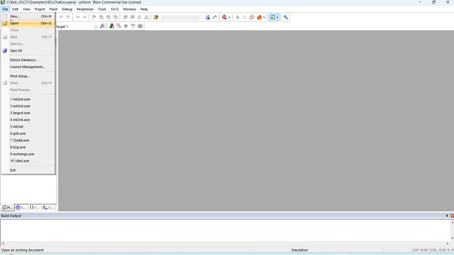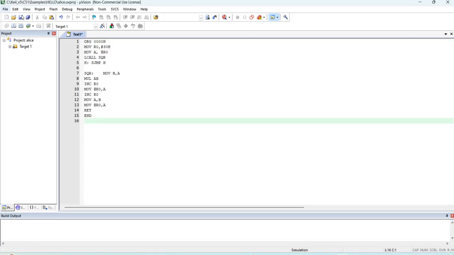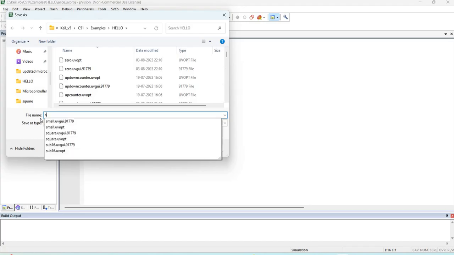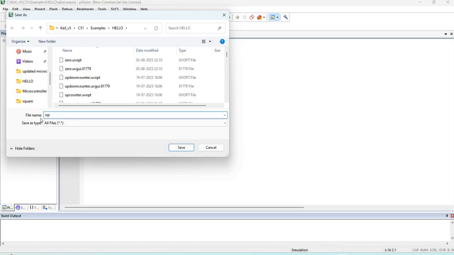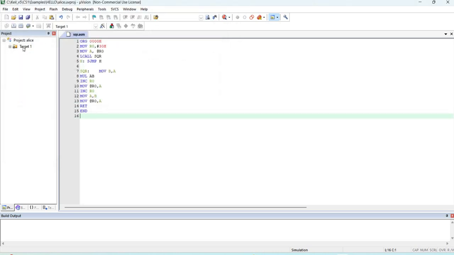Now go to File, Open new file. Type your program here. I'll directly paste the program. I'll save it as SQR, that is square, SQR.ASM. Always you have to save your program with the .asm extension. Then go to Target. Here target is created. Click on the plus symbol. You are getting Source Group 1.